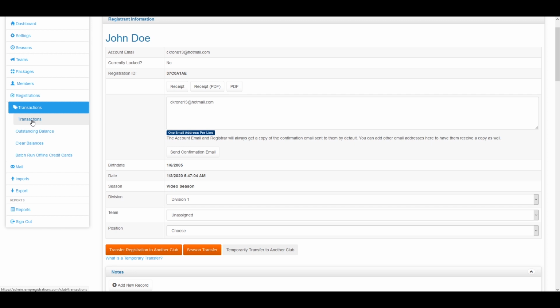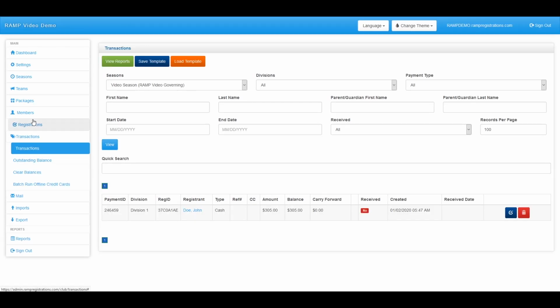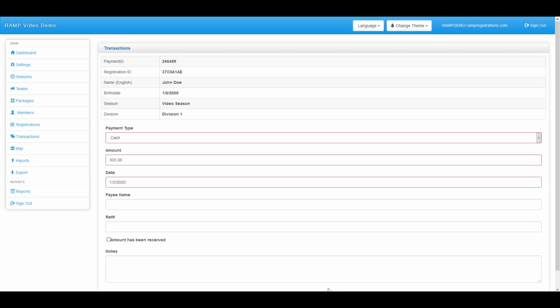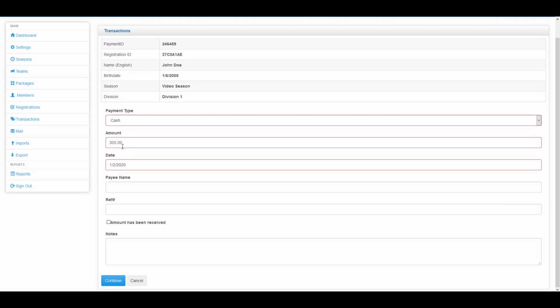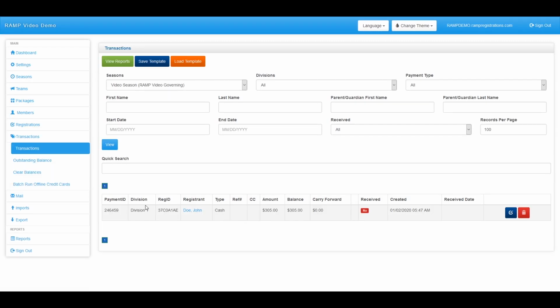Next, we have the Transactions tab. Underneath of Transactions, we have quite a few things, primarily being transactions. From here, we can run reports and view all the information of our transactions and search up based on things like name, division, so on and so forth. We can see if the money has been received or not, and the information on that transaction itself. We can come in here and edit that. We can change the type of payment, the amount, the date, whether it's been received, so on and so forth.